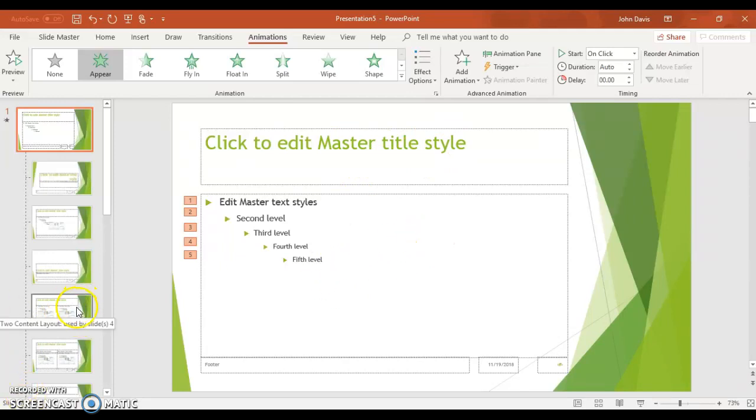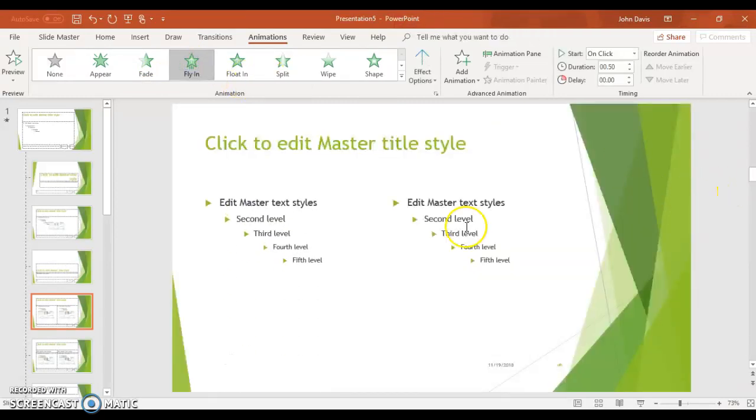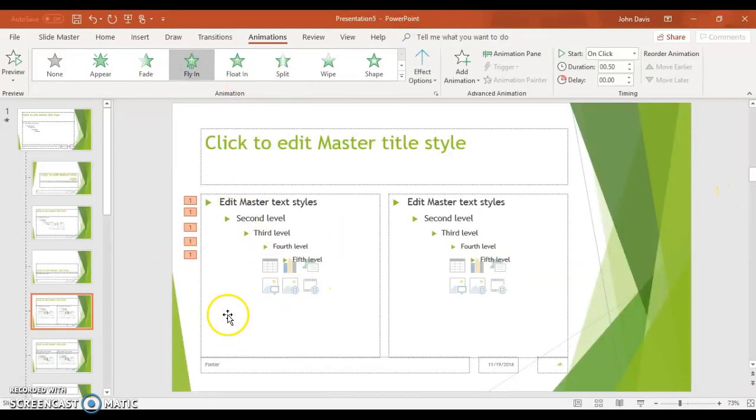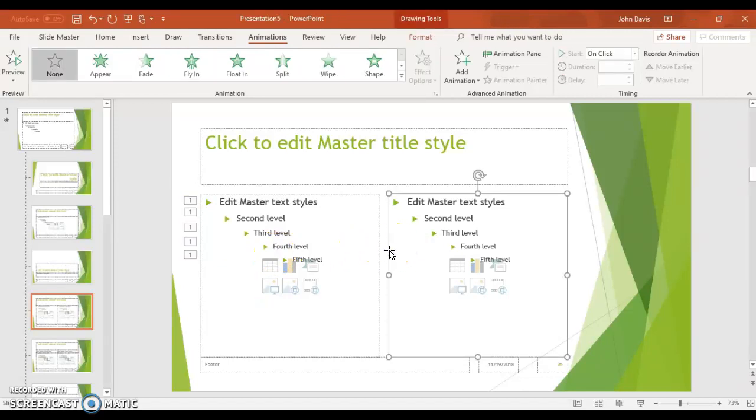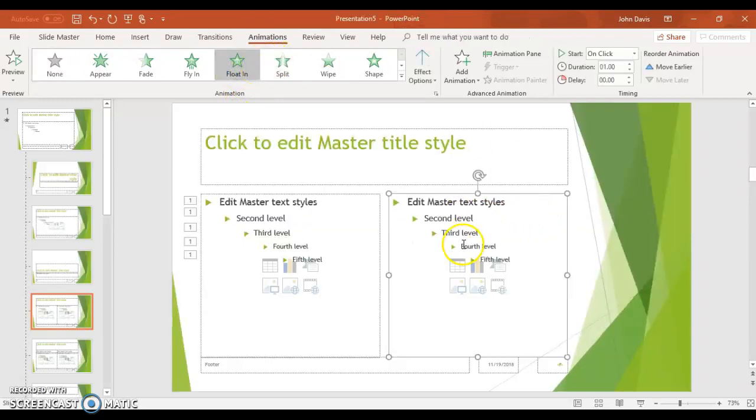All right, so now let's go to this Two Content layout, and then we're going to click on this first box, and we'll say Fly In, so that everything in this box is going to fly in all at the same time, which all we have here is a picture. And then we're going to go to this box, and we're going to pick whatever we want, and now it's on a click, and they come in. No, that's not what we want. We want them to come in order.